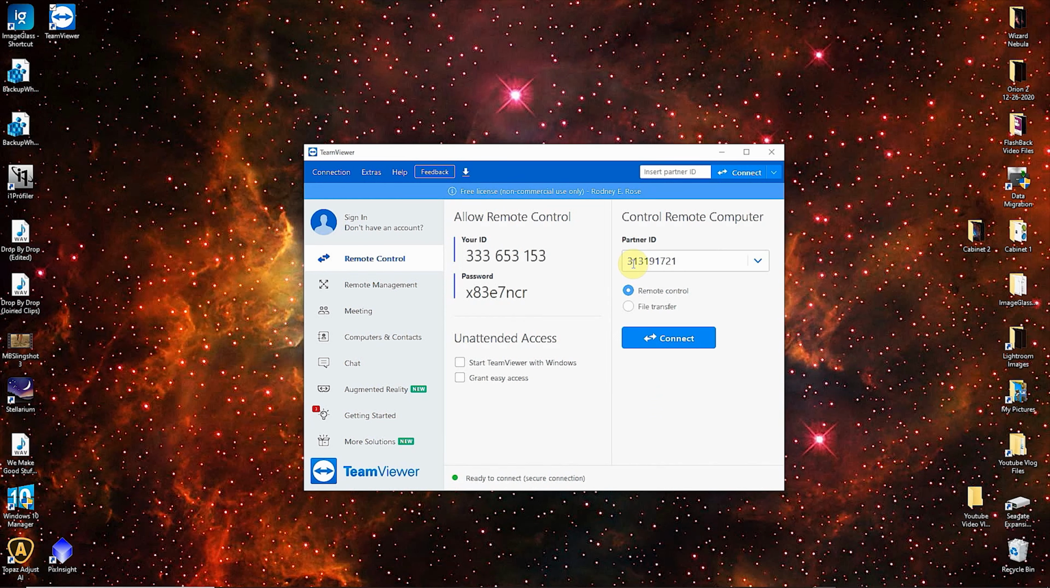All right. First of all, on the other screen, it's going to say your ID, and it's going to say password. Now, on the imaging computer, your ID is going to be what you would put into the partner ID. All right. Next, make sure remote control is clicked. Now, after I click connect, it's going to ask you for the password of the imaging computer. So click connect.